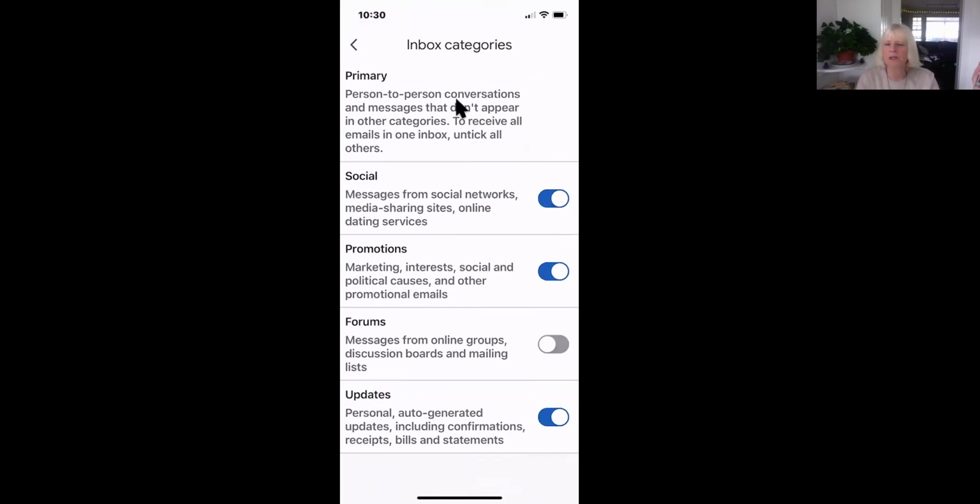Primary is person to person, the emails that you get frequently. This is where they're located. You can turn social on and off, and this is stuff like Facebook, Instagram, and other things you may have signed up for. Promotions says marketing, interests, social and political causes, and other promotional emails. They're all grouped together, so you can delete them all at once. It's really awesome.